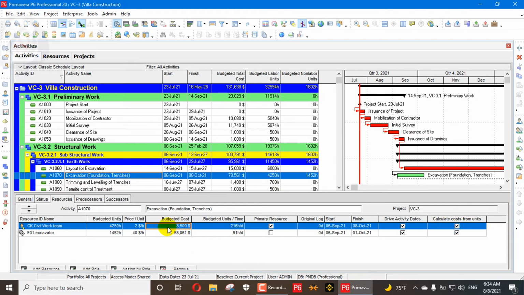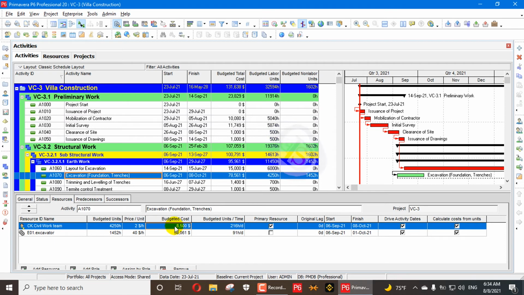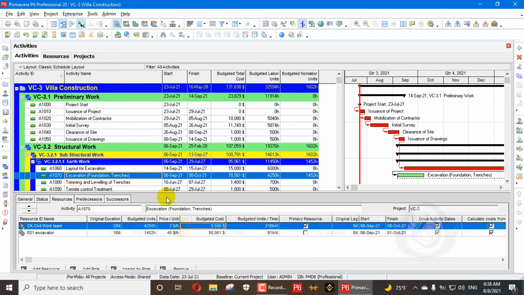It makes a relation between cost and units, and this option allows it. If unchecked, it cannot be activated. For example, this option is unchecked from here, so we cannot update the cost from here to here. If this is unactivated, I have shown you already.